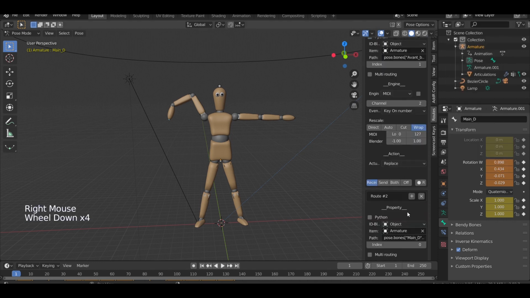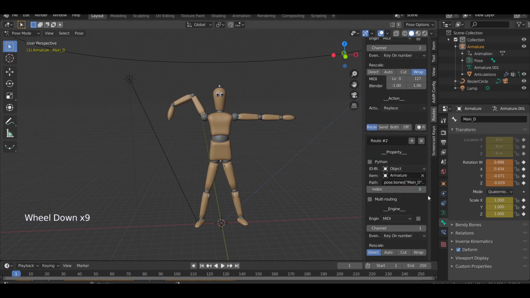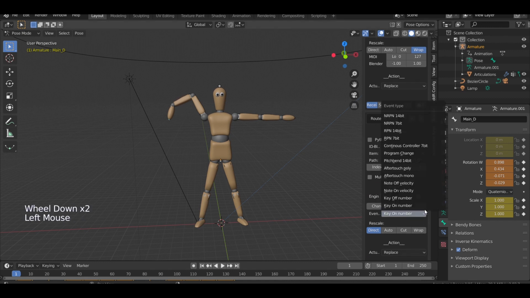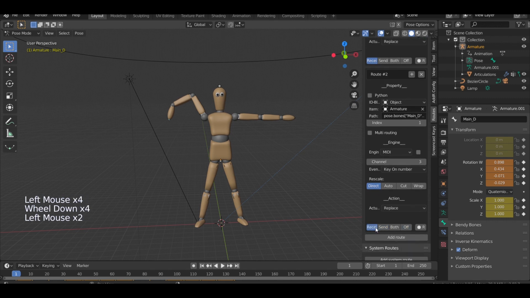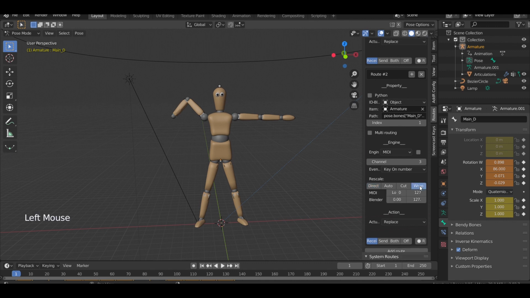We're gonna add a real-time route. Let's do the X rotation of this one, and we are going to do channel 3, the third note, and receive. Ooh, look at that. Oh, we didn't warp it, so now it's gonna be too big. Let's do -1 and 1 rescale. Okay.